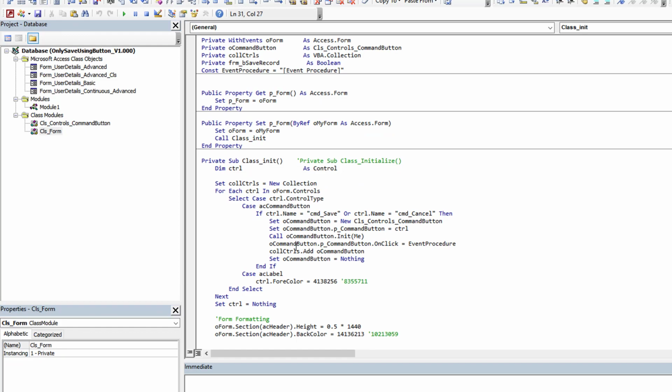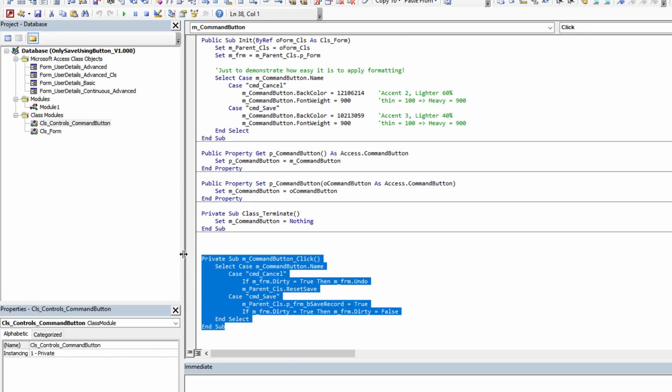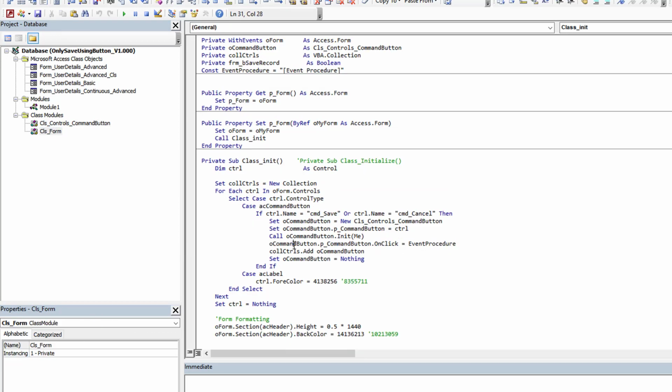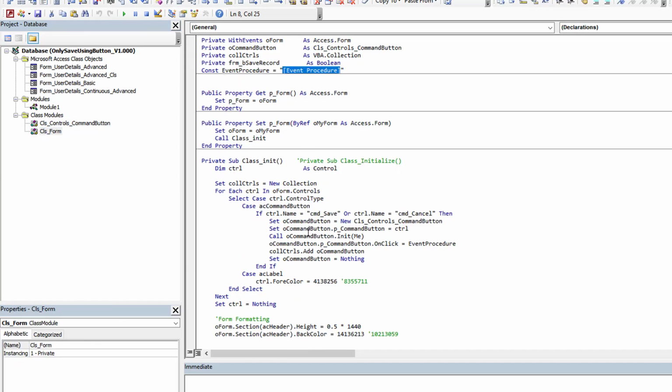Then I'm going to come here and this is where I add that on-click event. We had already created the event, but we hadn't actually associated it to a button yet. That's where this comes in. Here, I'm taking my O command button, using the representation of the button that we just created, and saying now the on-click is an event procedure. And then, like I said, the event procedure is all here. Then I add it to the collection for safekeeping, and I'm able to do a bit of spring cleaning.